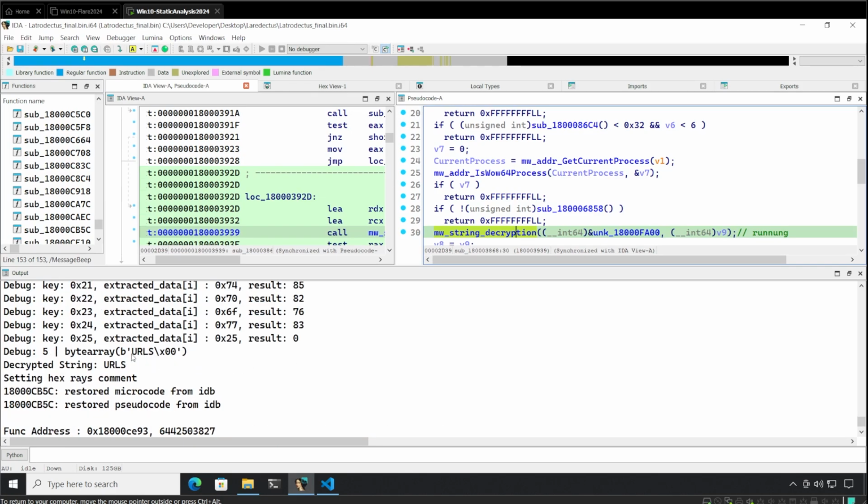So if you see that the byte array calculated here was URLs and \x00, in some cases this is a wide char. You can see UP, so after every character you have \x00. So here the \x00 was removed and the final decrypted string was update data.dat.